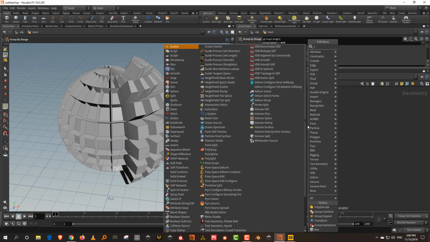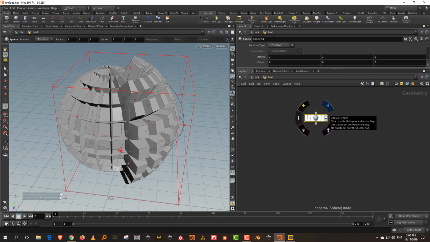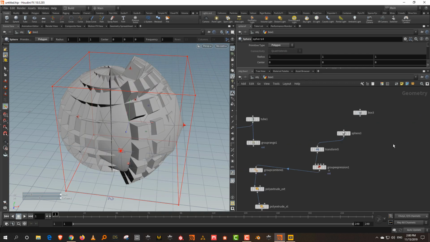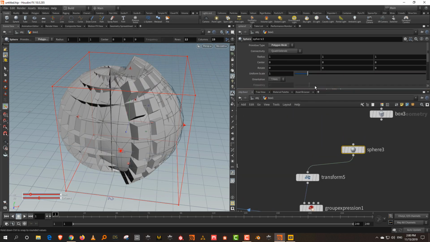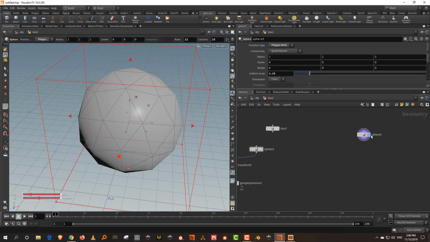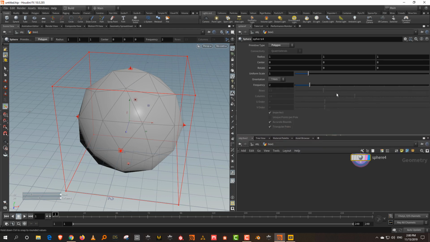So I'm going to take a sphere. First of all, let me change this to polygons. Sometimes you end up seeing a previous mesh. If you just change the parameters of this, it disappears. It's a small bug in the viewport, but yeah, it happens sometimes.